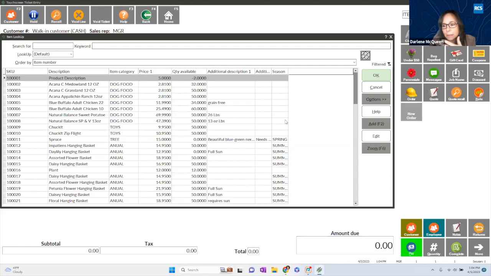So let's say somebody comes up to me and says, hey, can you tell me what you have for summer plants? I can simply go here and sort accordingly and then bring that summer option into view. So that may be a reason why you want it. You may also want the description fields so that if somebody asks a question, if this particular plant requires full sun, you can go to lookup and actually see that in the description field.